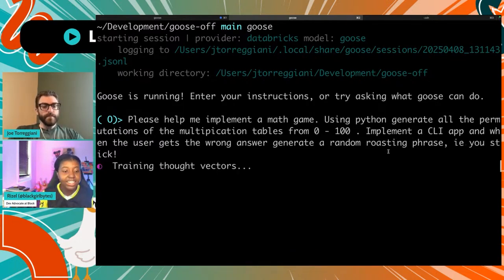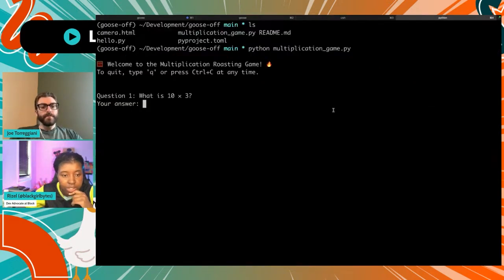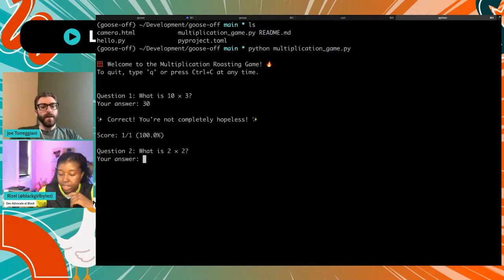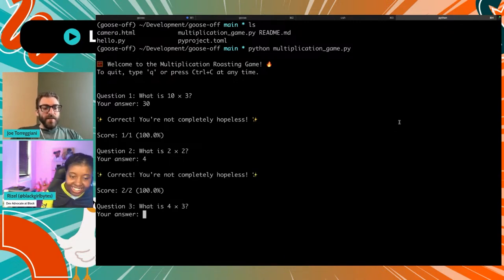I love it. And I like that you went for a CLI app. I didn't even consider that as an option. So this is cool. I like to see how people interpret things. Let's try running it. Ooh. Cool. All right. See how this is less of a test on Goose, and now I've turned this into a test for everyone to see how bad I am at mental math. So we'll see how it roasts me.